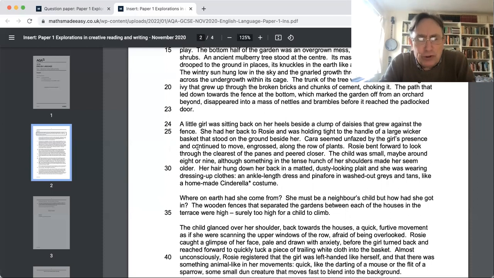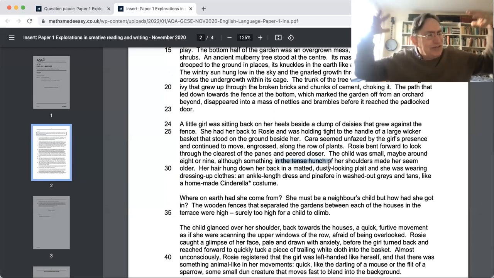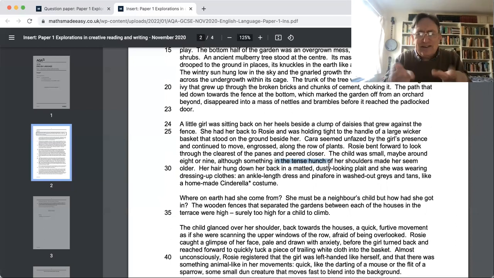Okay, the child was small, maybe 8 or 9, though something in the tense hunch. That's lovely, isn't it? The tense hunch. We've already looked at the tenseness in Rosie's fingers. Now we're looking at the tense hunch of this little girl. Made her seem older. Her hair hung down her back in a matted, dusty-looking plait, and she was wearing dressing-up clothes, an ankle-length dress and pinafore in washed-out greys and tans, like a homemade Cinderella costume.